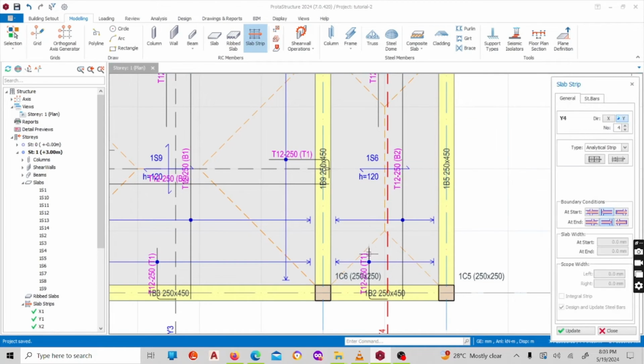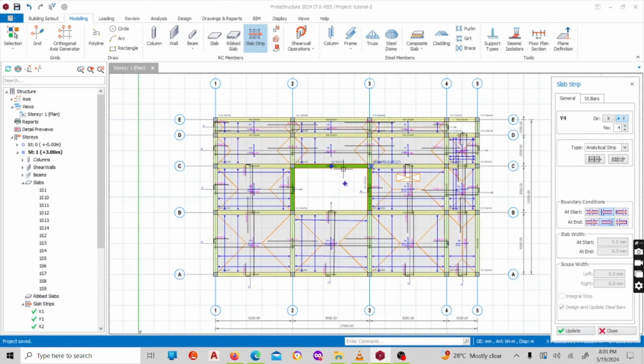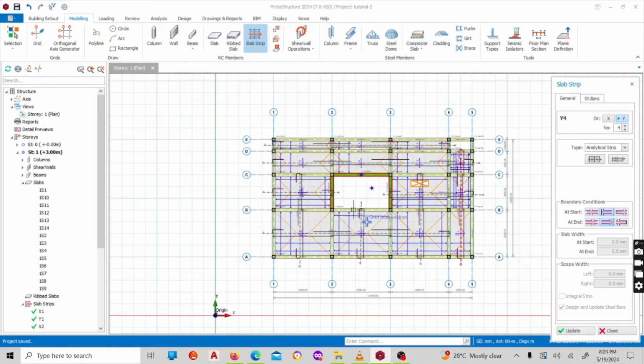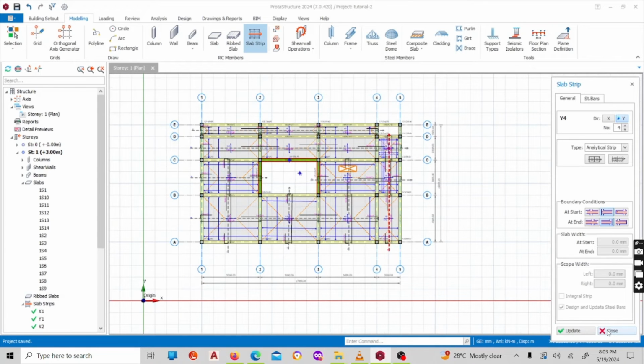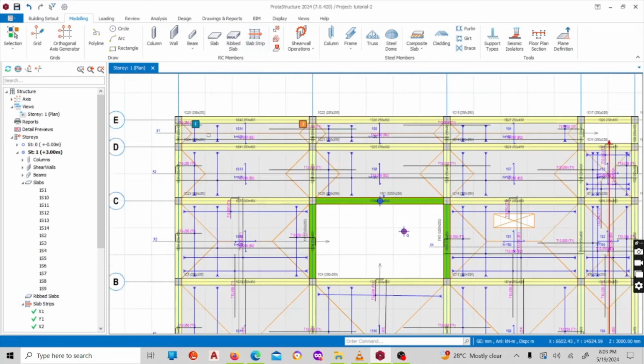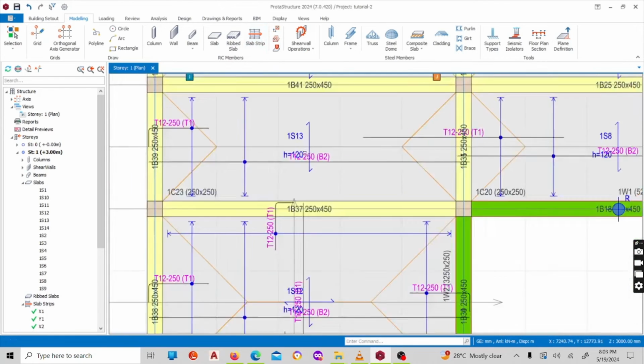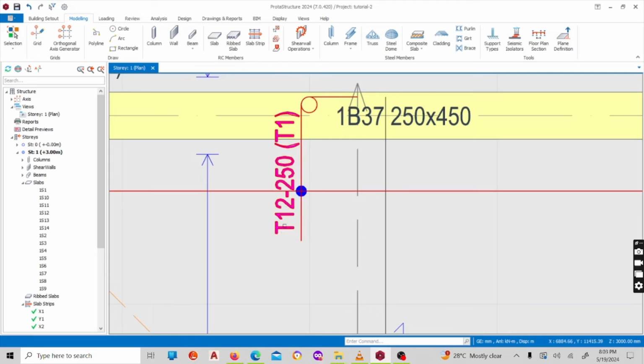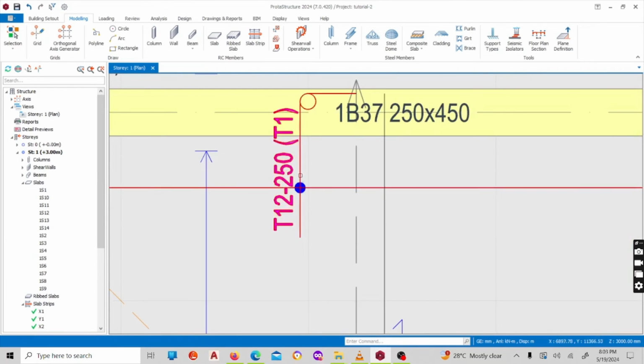Now I want to show you something. After doing this, you're done with the slab strip. So I just hit close. Then now let's look here. You see it is saying T12 at 250 centers, but it does not give you the numbers of rebars.